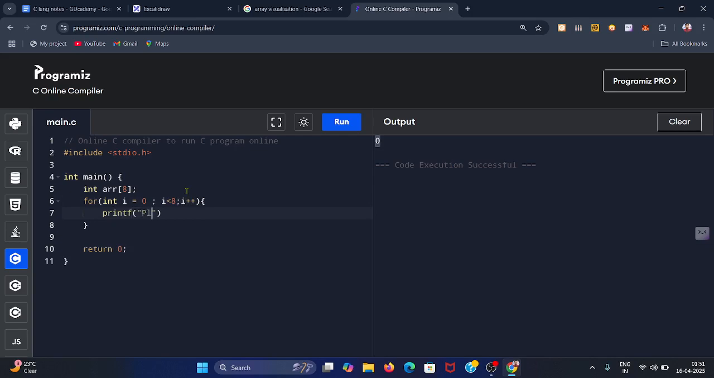So please enter percentage d-th element. Okay, what does it mean? Percentage d refers to I in this case. In that way we can check which indexed element we are storing in the array. So that is the thing. Oh sorry, we are using a print statement, so this was actually fine.